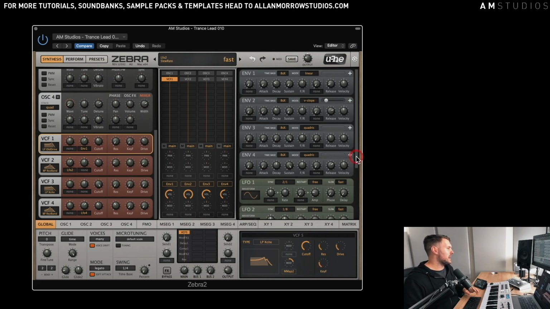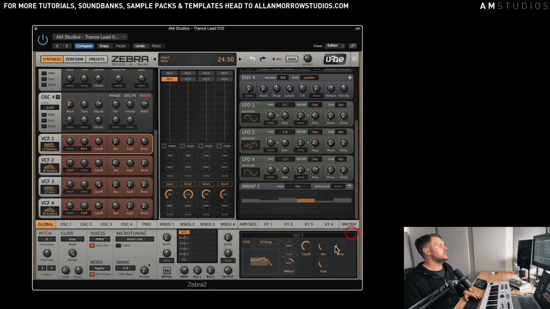Now, this one also has, you'll see here, the cutoff sent to mmap 2. So depending on which key is played, the filter will either close or slightly open up again, just a little bit here, to again give it that little bit of movement. So that's the filter. Next up, we have a phaser.